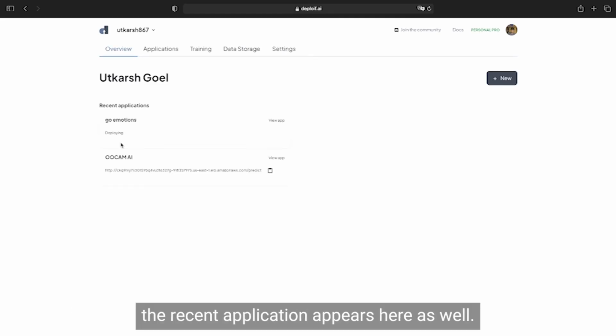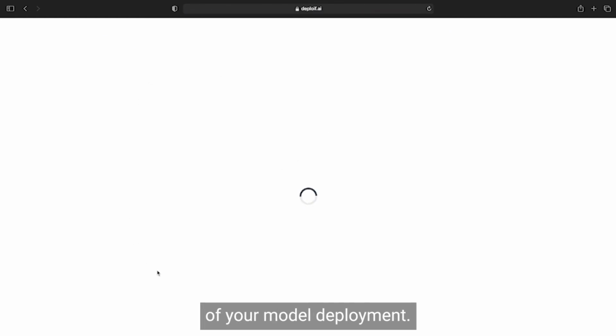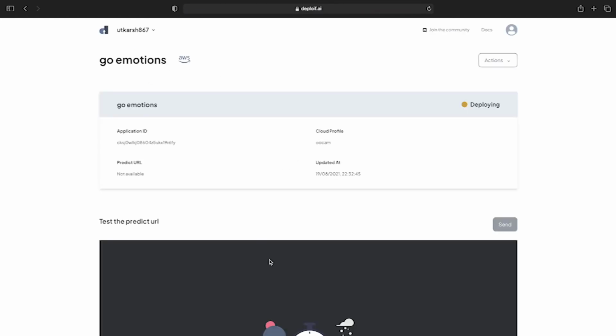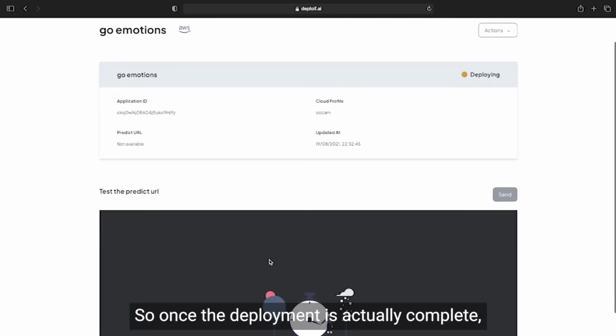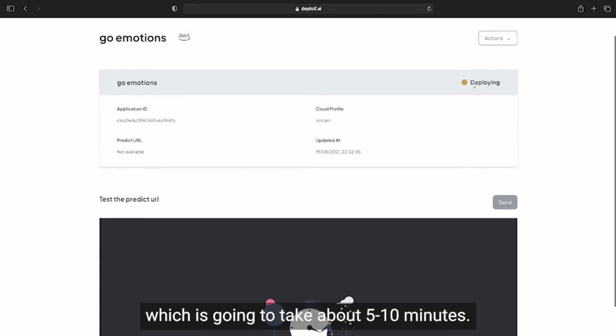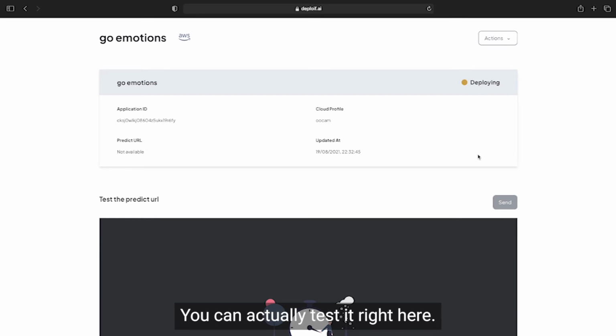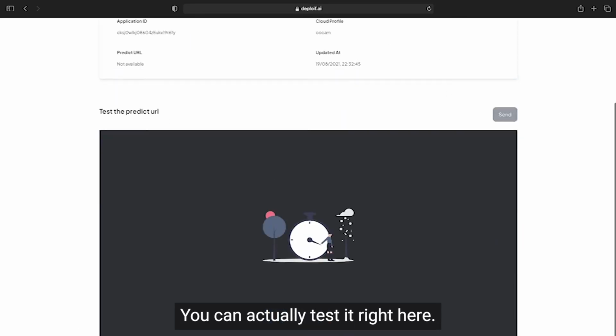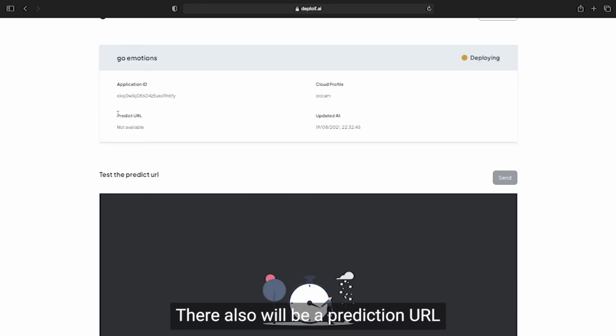We just click deploy model and we wait for the model to deploy. Now on the dashboard, you'll see that this recent application appears here as well. If you open this, you can see the details of the application or your model deployment. So once the deployment is actually complete, which is going to take about 5 to 10 minutes, you can actually test it right here. There'll also be a prediction URL that will be available where you can send the requests to, and your API inference will be returned back.